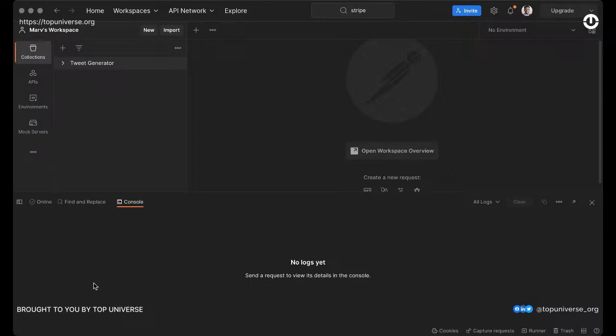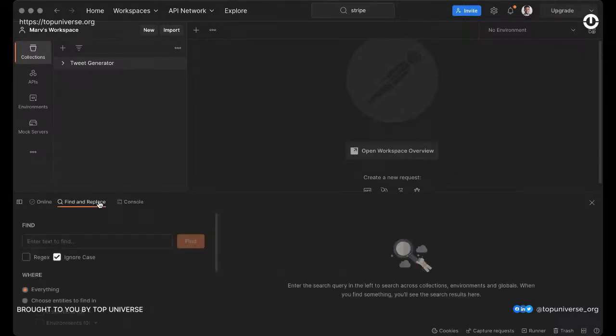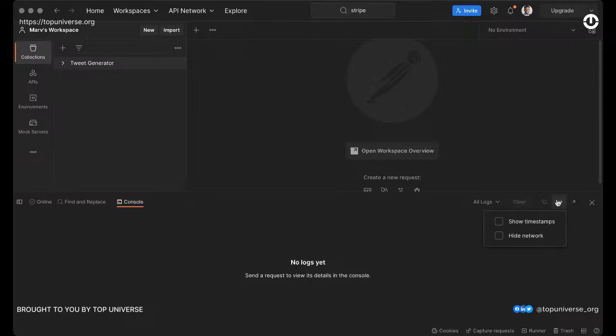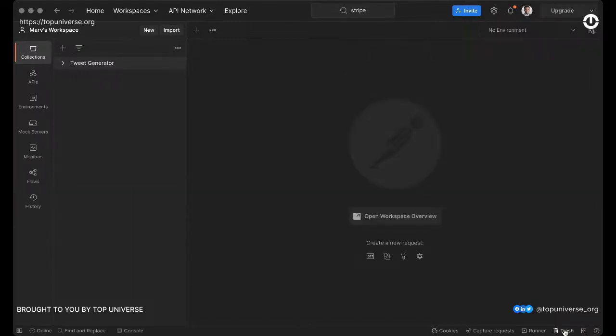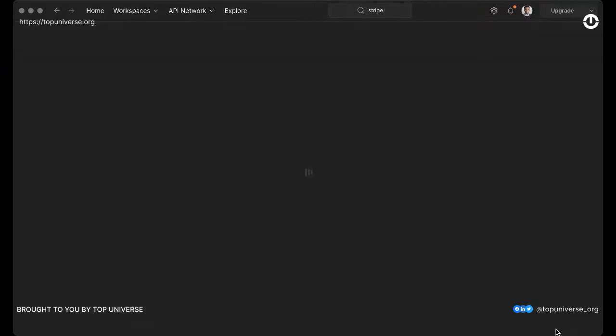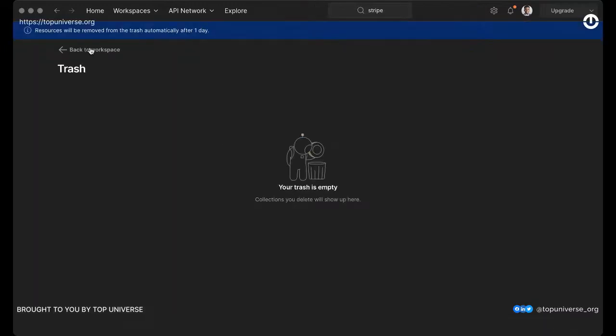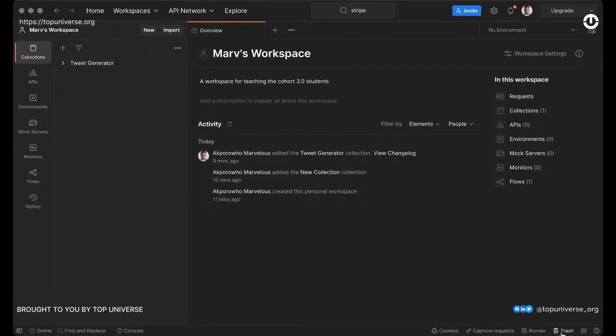So the logs will show up here if there's an error, or if something went wrong, you would see that right here in the log. You can use find and replace to search for items and replace them when we start taking some of those requests. And when you delete some items, it will definitely show up in the trash. When you delete some of your requests, it will show up in the trash. And of course, you can clear your trash after a while.